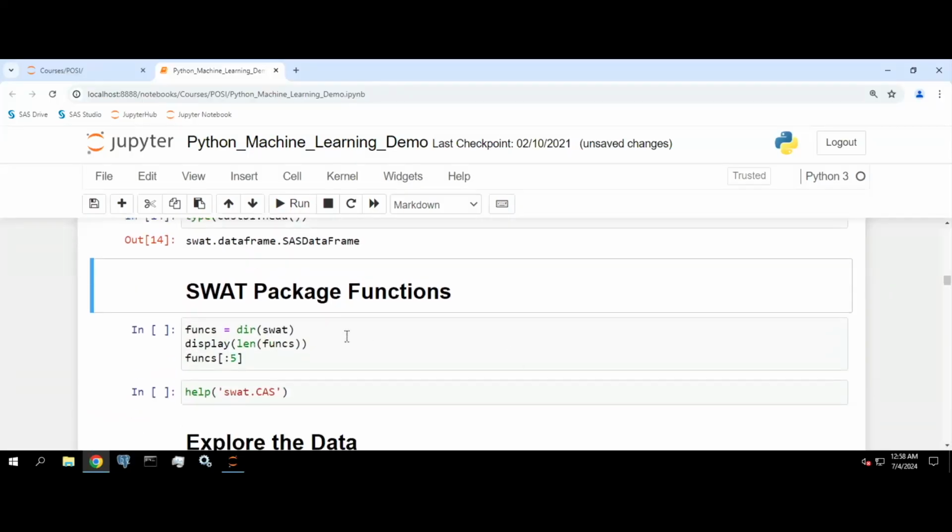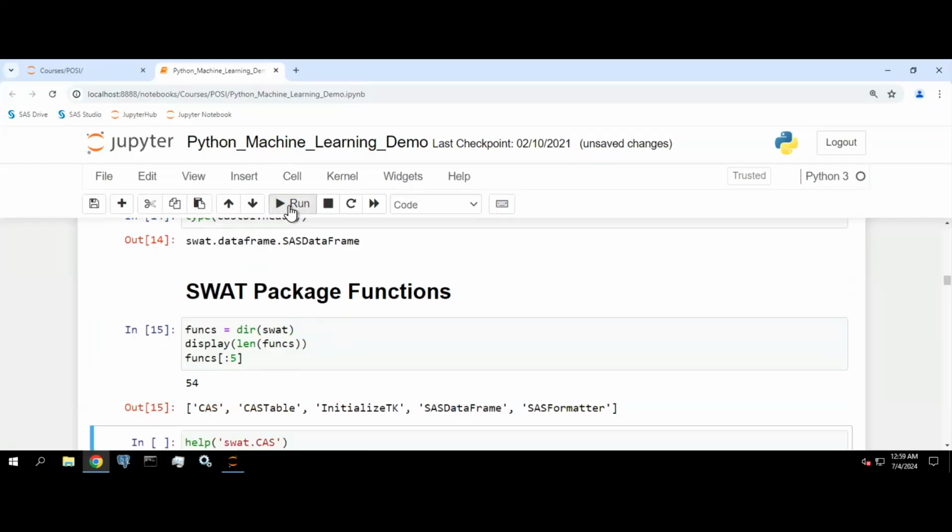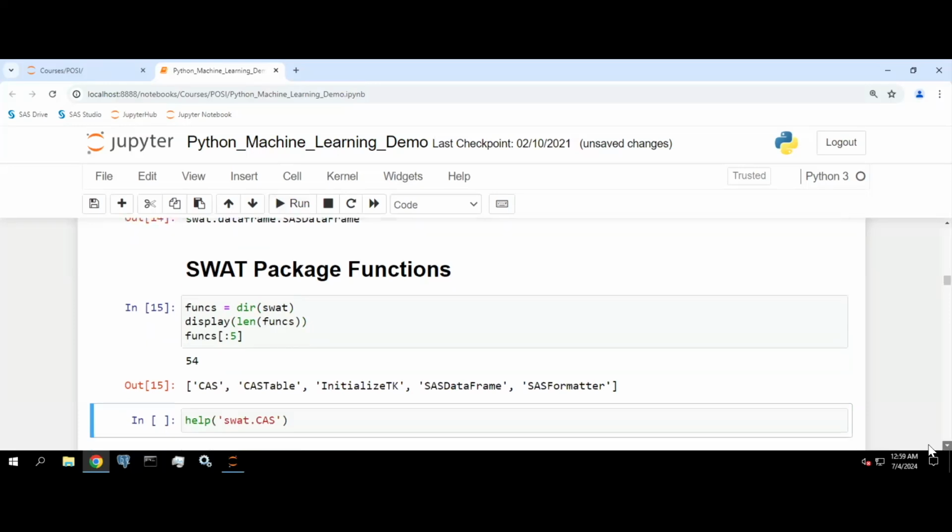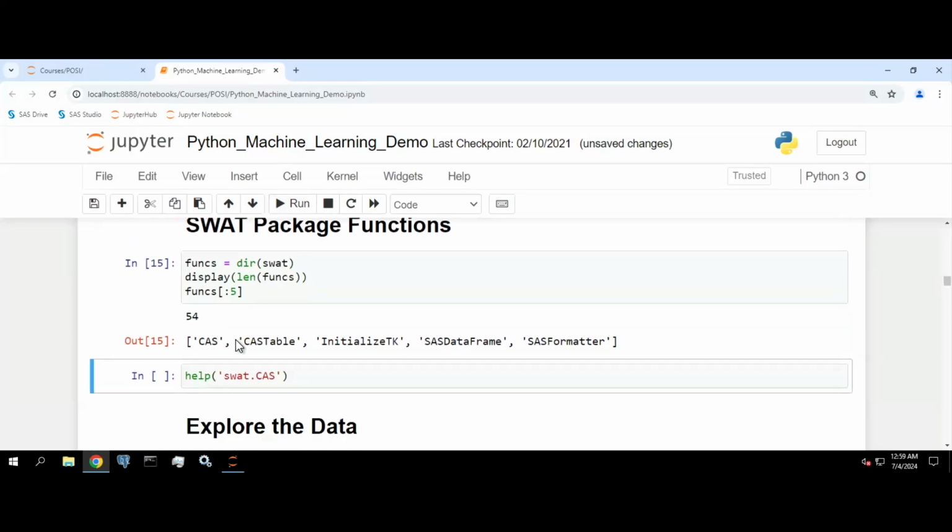I want to see the list of all the SWAT functions. See, I'm just looking at the first 5 functions. You can always see more, and if you want more help, you would write the help function for SWAT. So I'm just going to demo some functions here. We have the SWAT package functions like cast, cast table, etc. There are more of them, in fact, a long list.